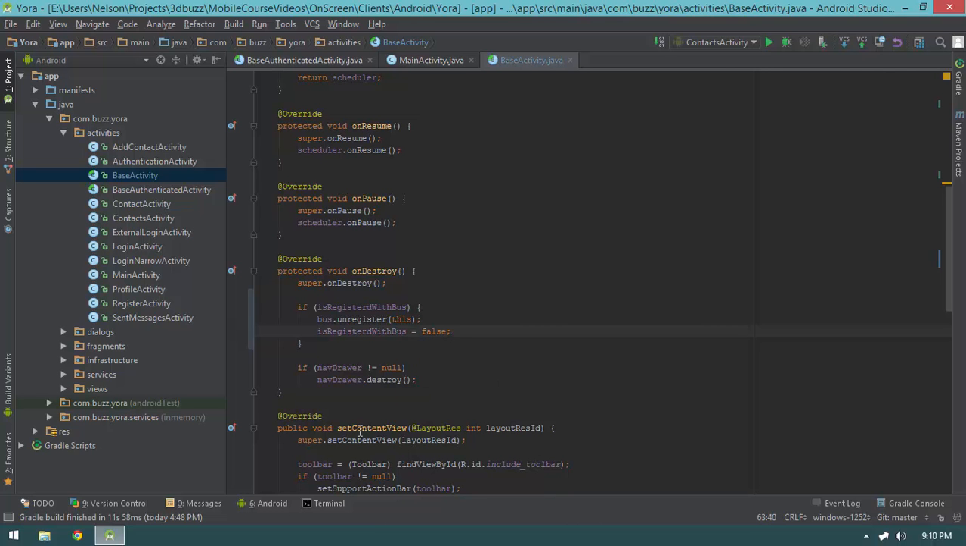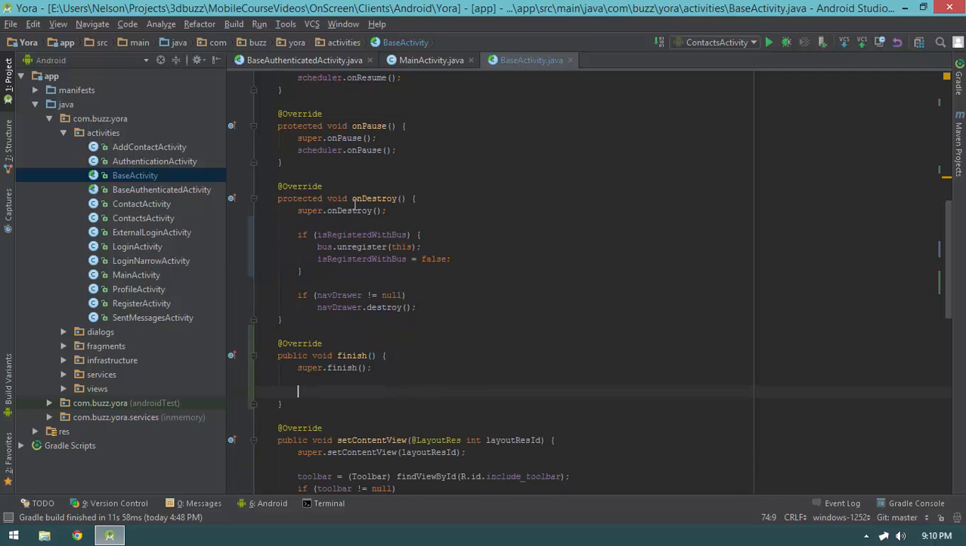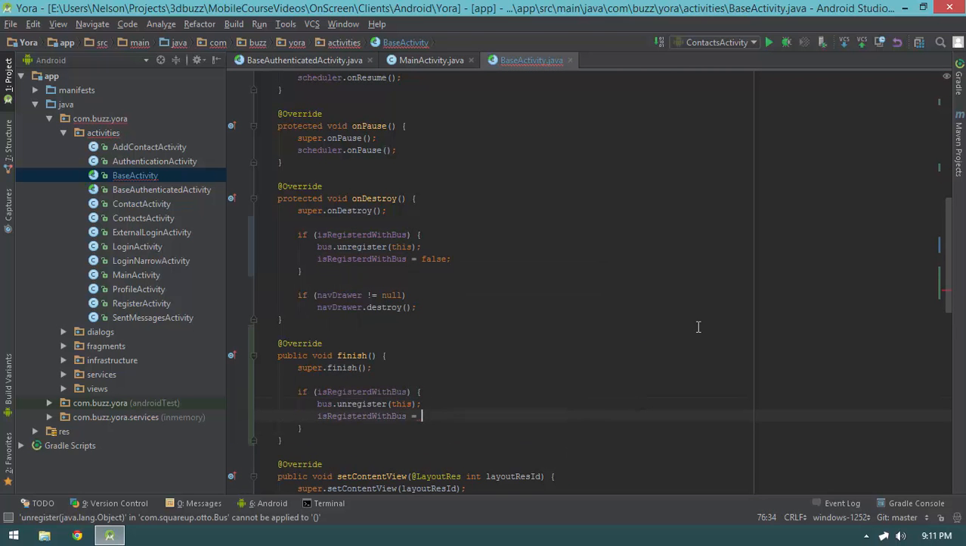Now the last thing I'm going to do is override a new method. So I'm going to say override public void finish. The first thing I'm going to do, of course, is invoke the super. And then the second thing I'm going to do is basically repeat the code in our onDestroy. I'm going to say if isRegisteredWithBus, bus.unregister(this), and then isRegisteredWithBus equals false.